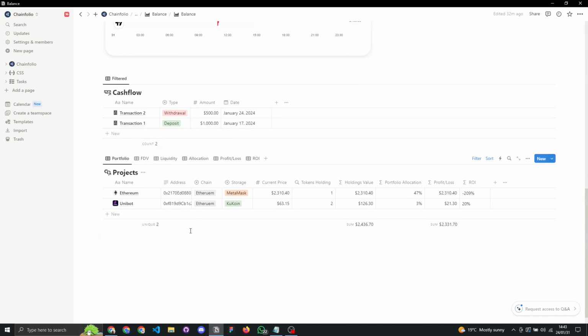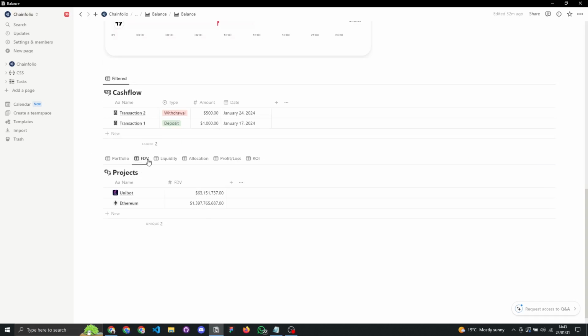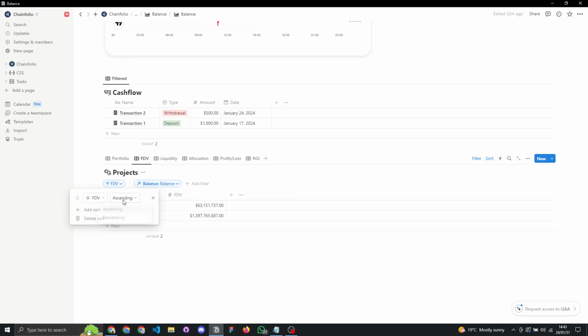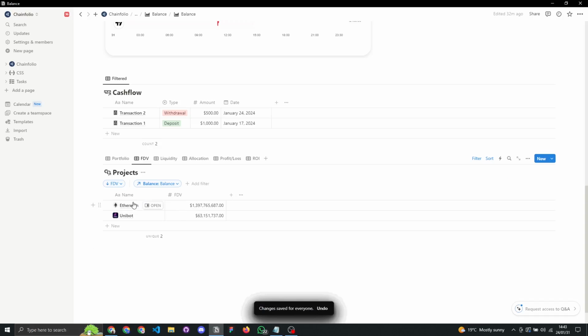The last thing I want to show you are some extra views I've created here that sort things and simplify the view. But essentially here we've got the FDV, the fully diluted value, and this is sorted in ascending order. We can actually change this to descending, and as you can see, all of your projects here will be sorted by FDV.